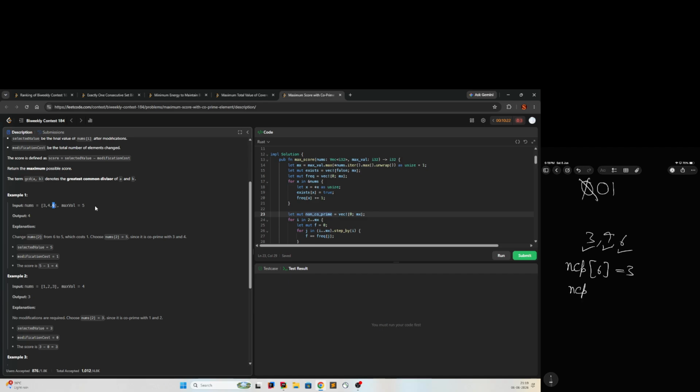And similarly, non-coprime of 4 will be 2. It will contain 4 and 6. It will not contain 3 here because 3 is coprime to 4. How I've calculated this, I'll come at it later.